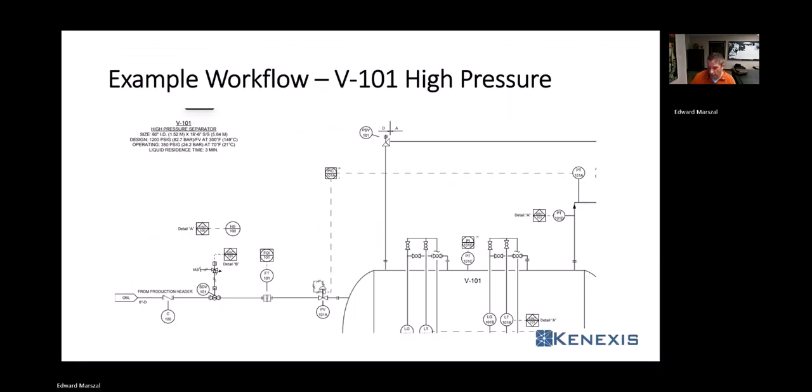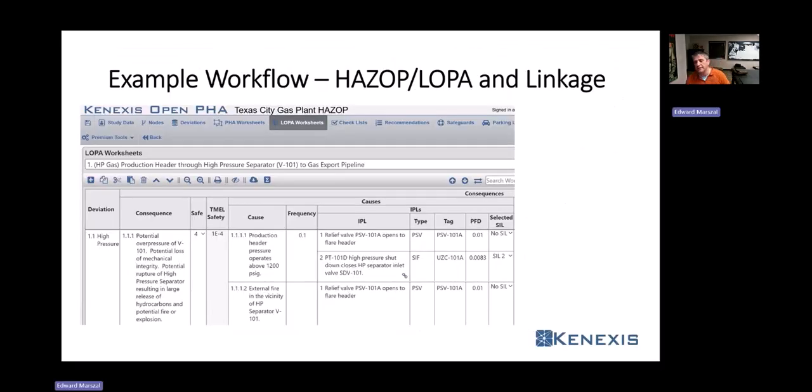Now, the first step in SIS design is going to be the HAZOP, which is going to then trigger a LOPA. Some of you people do your HAZOP and LOPA at the same time in a single worksheet. So there are a whole lot of variations. Every variation you could possibly think of is going to be supported by the OpenPHA product.